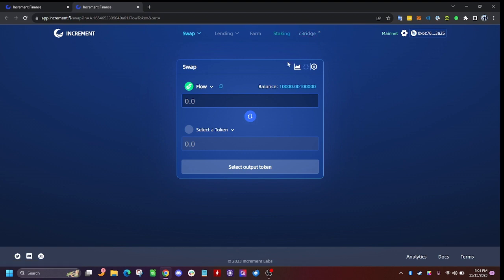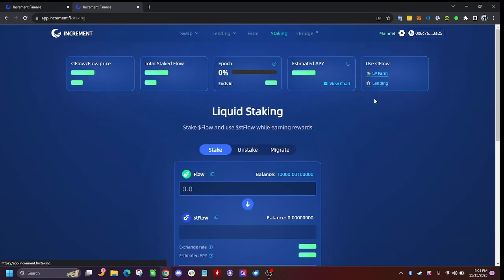Now, I'm not going to worry about each of those for this video. I'm going to try and be streamlined towards the steps you can follow if you want to get these higher returns from staking flow like I do. I'm going to go to staking, and this is a liquid staking tool, and they've got all the stats up here that are pretty interesting.